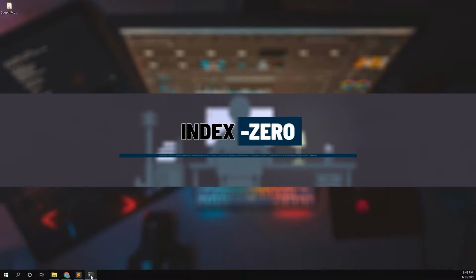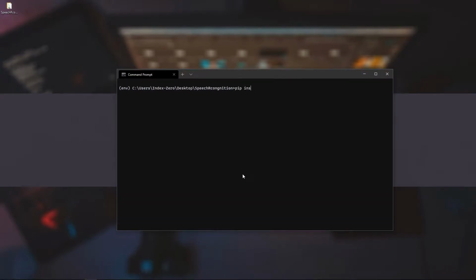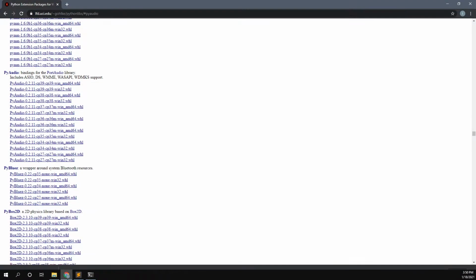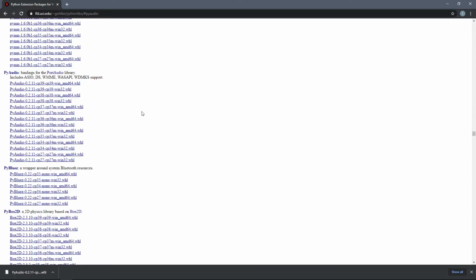The speech recognition library is not pre-installed, so we need to install it. You can do it by opening command prompt and typing pip install speech recognition. We also need to install the PyAudio package. You can install it by typing pip install PyAudio, but if you weren't able to install it that way, you can go to this website, so I'm gonna leave the link in the description, and download the proper PyAudio.